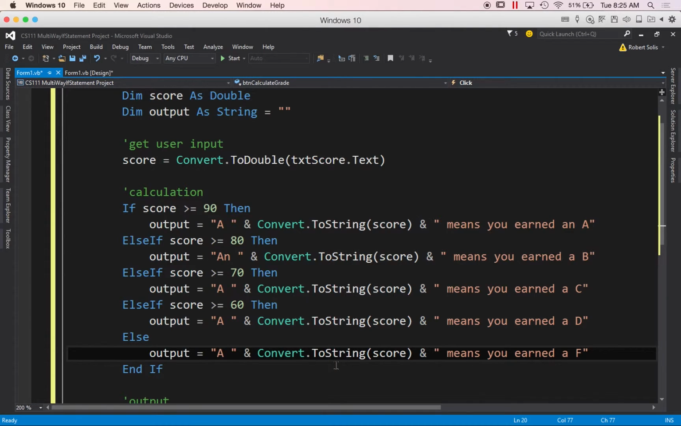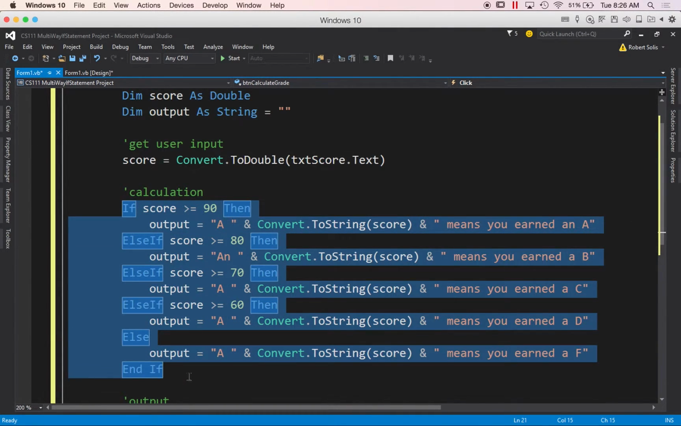All right. Let me explain the logic here so that you understand. When you have a situation where you have multiple options, see, in the previous lecture we talked about just 2 options. If this is true, do this. Otherwise, do this. It's kind of like you driving your car and you reach a fork in the road and you have to make a decision. Am I going to turn left or am I going to turn right? Here is a multi-way if statement because I have more than just 2 options. In this case, I have 5.